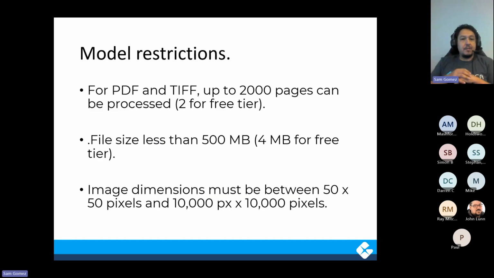Now, there are certain restrictions on what type of files or sizes that you can provide. For PDF and TIFF files, you can do up to 2,000 pages, only two for the free tier. Obviously, Microsoft doesn't want you to be able to process your entire stack of documents on the free tier. The file size is less than 500 megabytes, so only 4 megabytes for the free tier. And obviously you don't want to provide an image that is either too small or too big, because then the API is not going to do a good job of extracting the information.